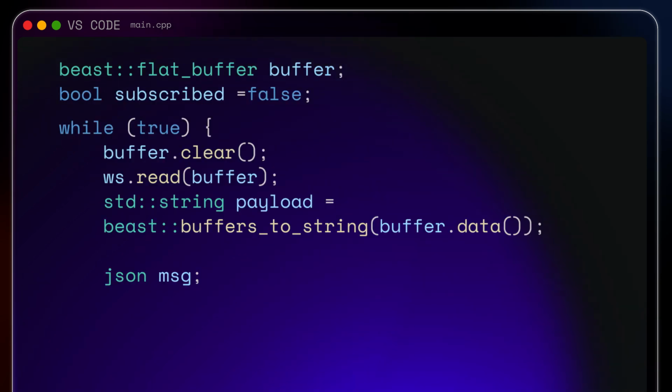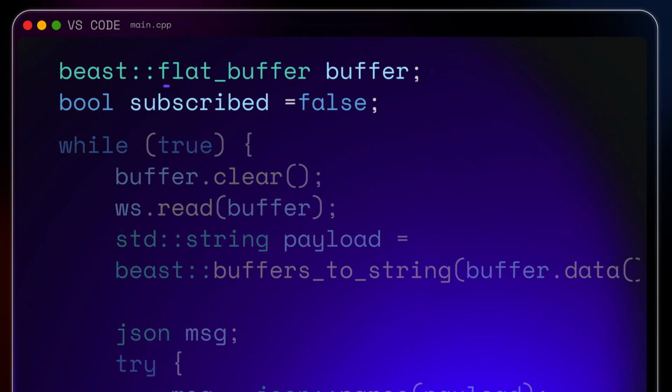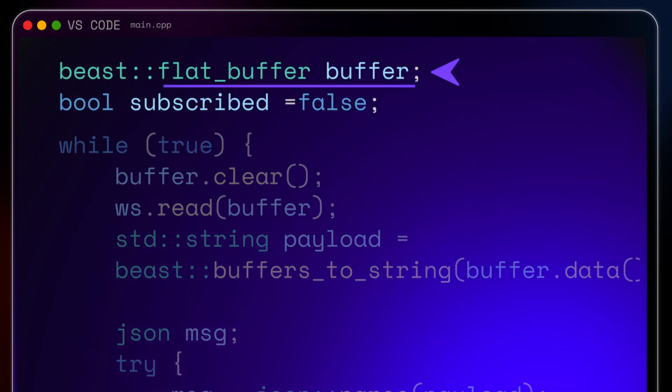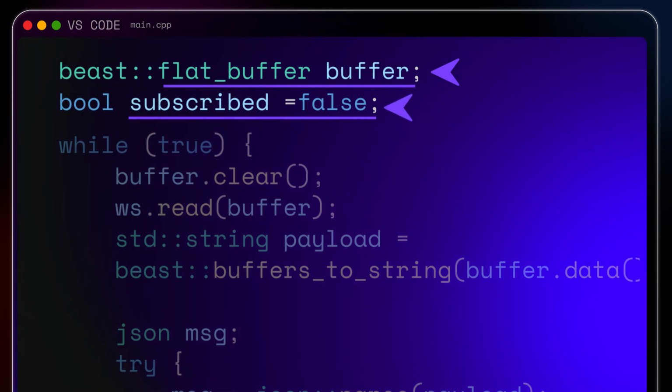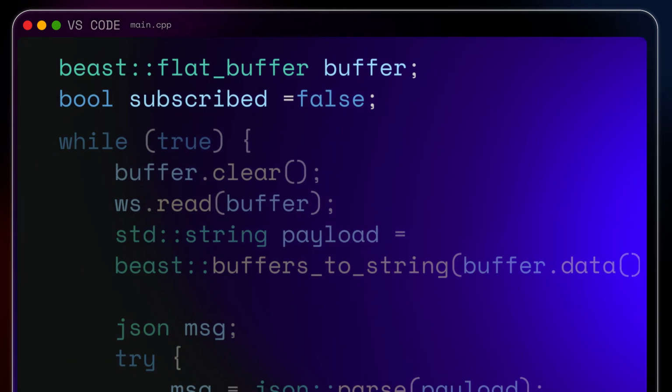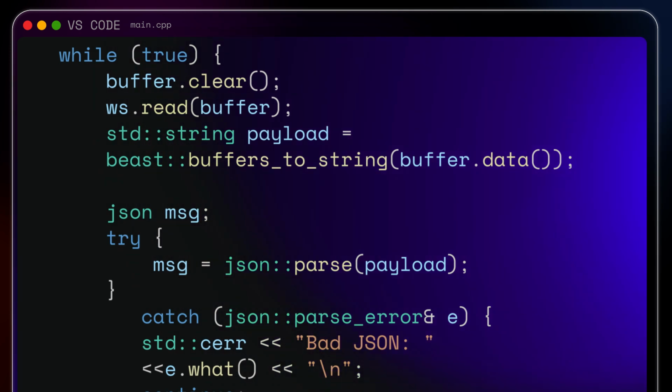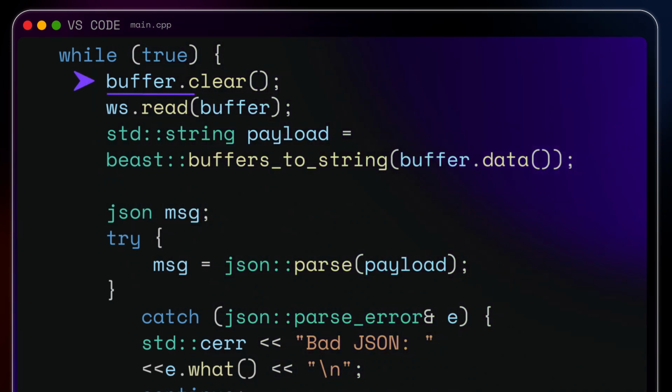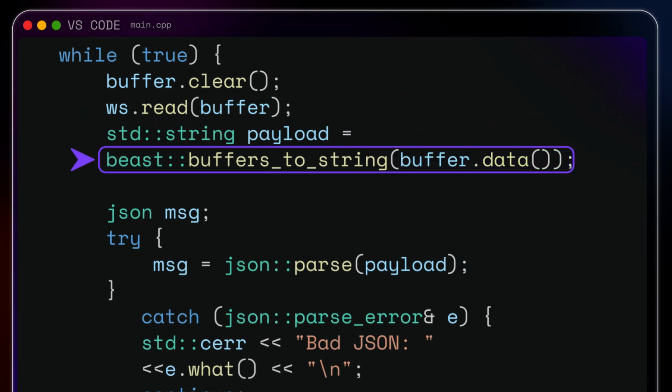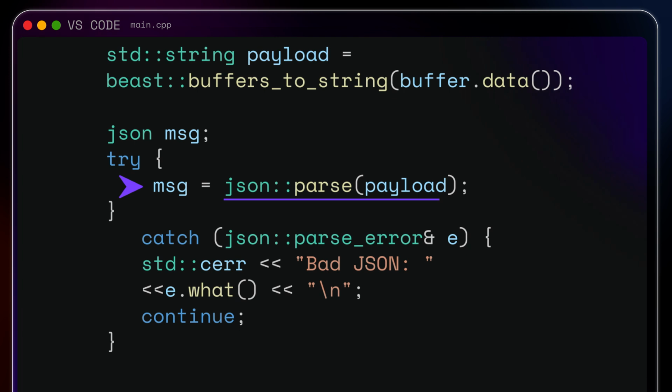To read live messages, we initialize 2 variables: a buffer to store incoming WebSocket messages, and a subscribe flag to track whether the symbol subscription request has already been sent. Next, we enter the main message loop. At the start of each loop, we clear the buffer, then wait for the next message from the server. Once a message arrives, we convert it into a string and parse it as JSON inside a try block so the client can handle parsing errors safely without stopping.